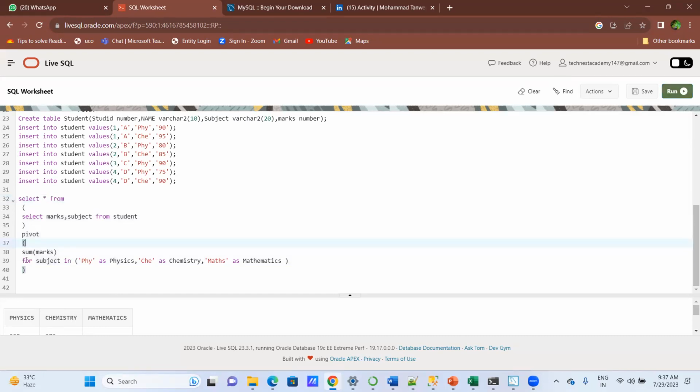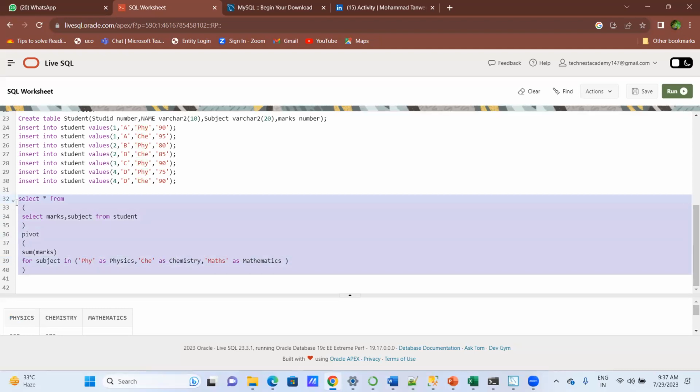Is this clear? Line number 39. No, not clear. It's converting the rows into columns. I'm telling that in the subject column, if you have PHY, represent that as a column. If you have CHE, represent that as a column with the name chemistry. This is the alias. If you have maths, represent that as mathematics. This is the meaning of line number 39. One minute, let me show you one more example.